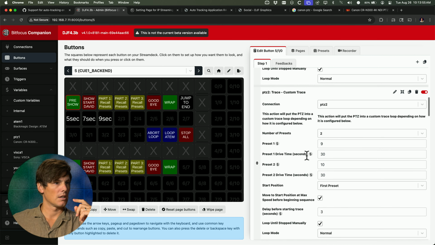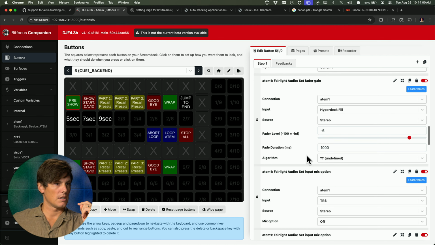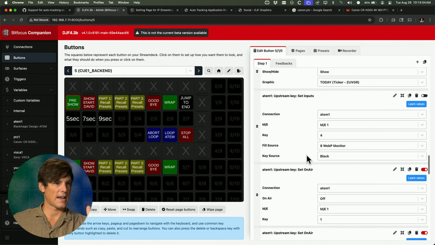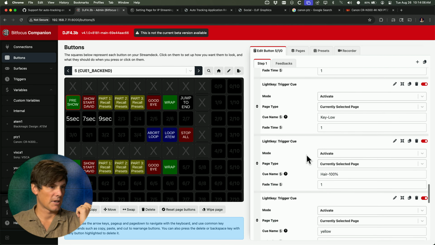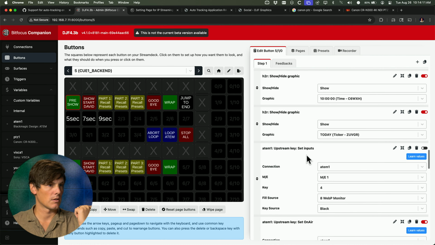and I should tell you about that one too, actually, the custom trace. And the, what was I gonna say, hyperdeck, and there's just a whole bunch of actions in here. I'm pretty sure my camera is in here somewhere. I've got some Visca cameras in here as well. Where do my cameras go?